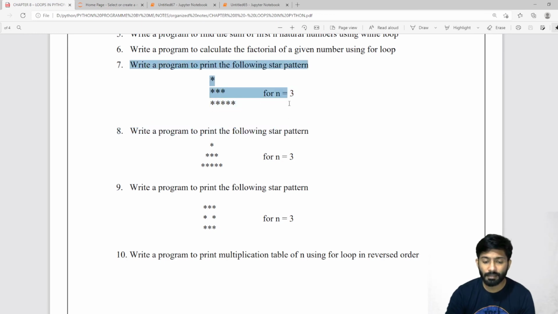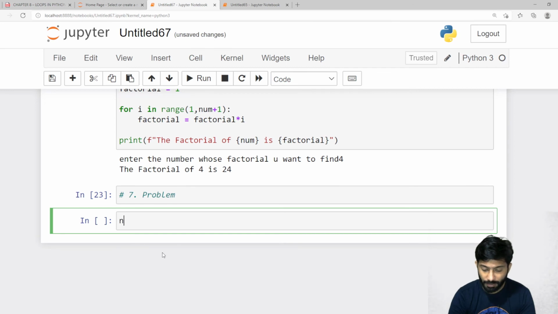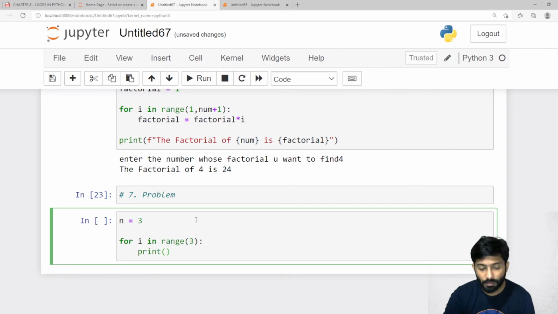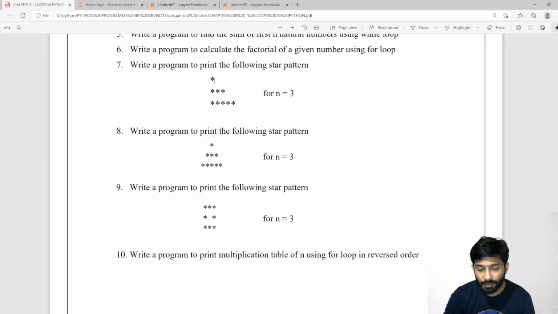We have to print the star pattern n equals 3. So I will write n equals 3 over here, for i in range 3. Over here what you need to do is, you will go back. See this pattern, if you see this is 1, then this is 3, then this is 5, right? So first 1, 3 and last one is 5 over here.